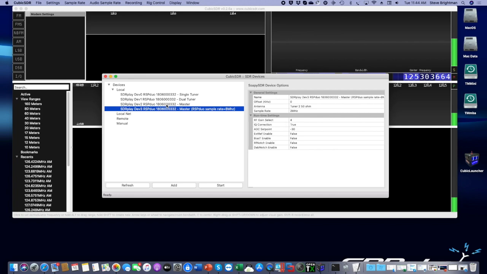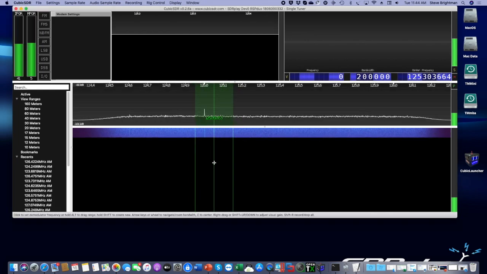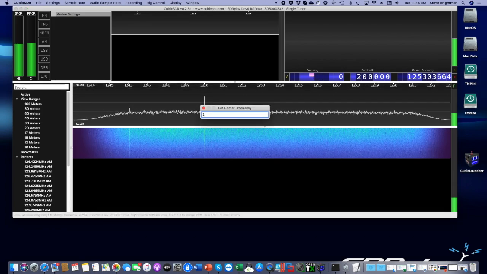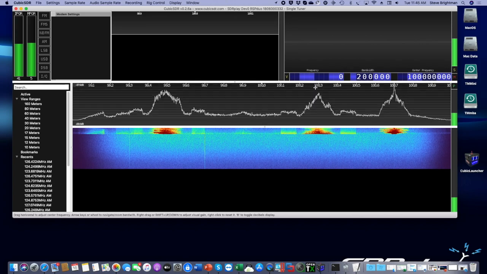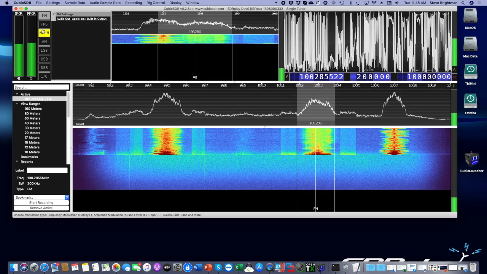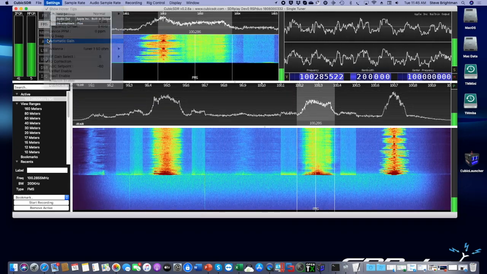So let's start this thing up in single tuner mode first, just to show you what's going on there. So once again, we're looking at the air band. Let's go down to the FM broadcast band. It'll be a bit more active for us. And sure enough, here you see some stations. We can go to FM stereo. I'll turn on the AGC.